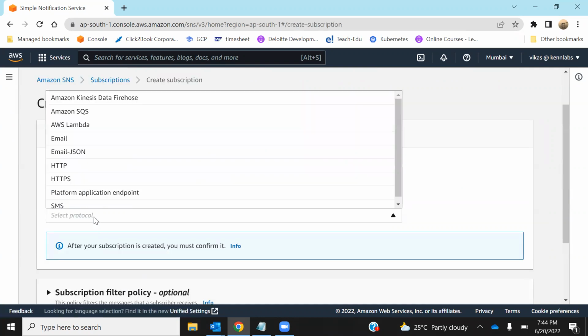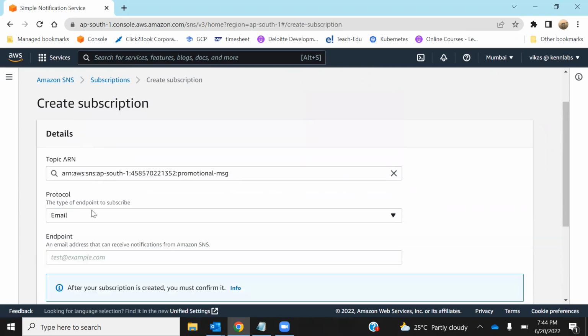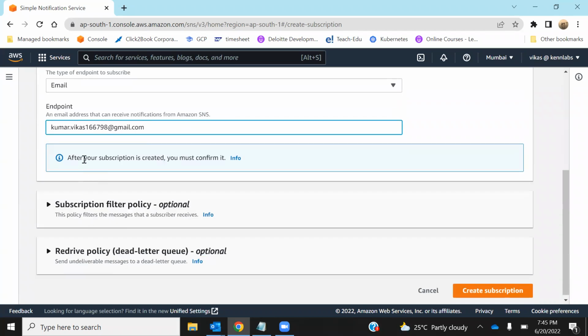Basically, I will select a protocol. How would you like to receive the messages? Via email, via SMS, via SQS. So I will choose email. Via email, I would like to receive the messages. What is the endpoint? So basically it is asking, what is your email ID? You can give your email ID here. And it says, after your subscription is created, you must confirm it. Means you should confirm that you want to receive it.